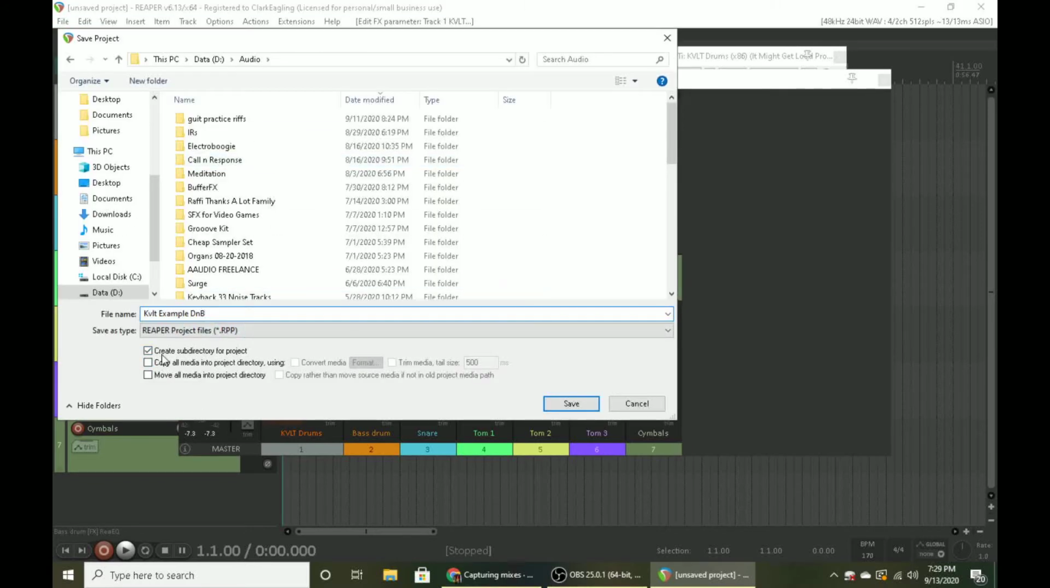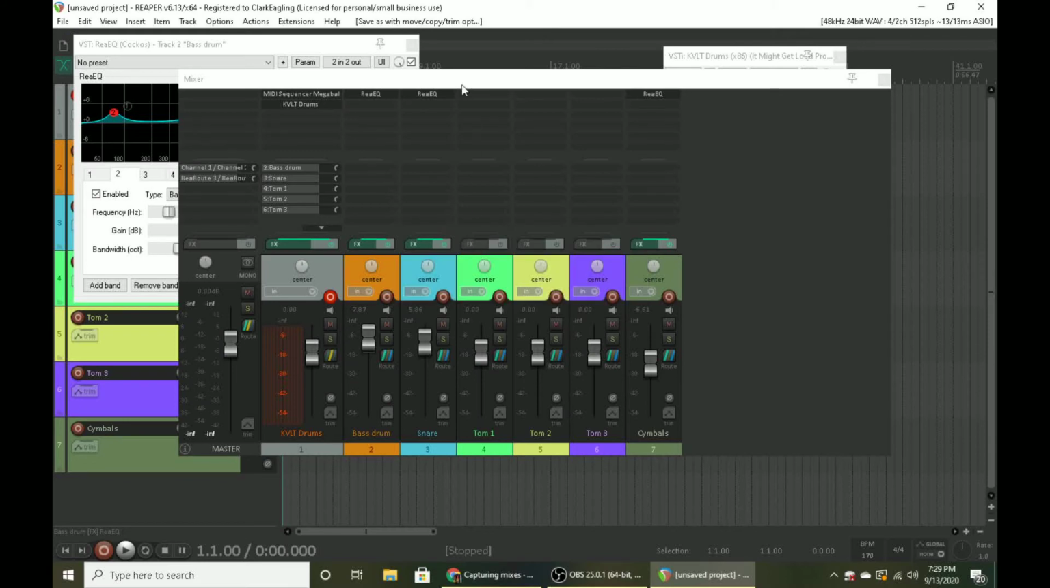What's cool about Reaper is it's going to create a subdirectory for the project. And typically, if you've already recorded stuff into Reaper, you want to also tell it to move all the media you've created into the project directory. We haven't actually created any media, but I can still keep that checked because it doesn't matter. I hit save, and there we go. It will have automatically moved everything into the project folder for me.